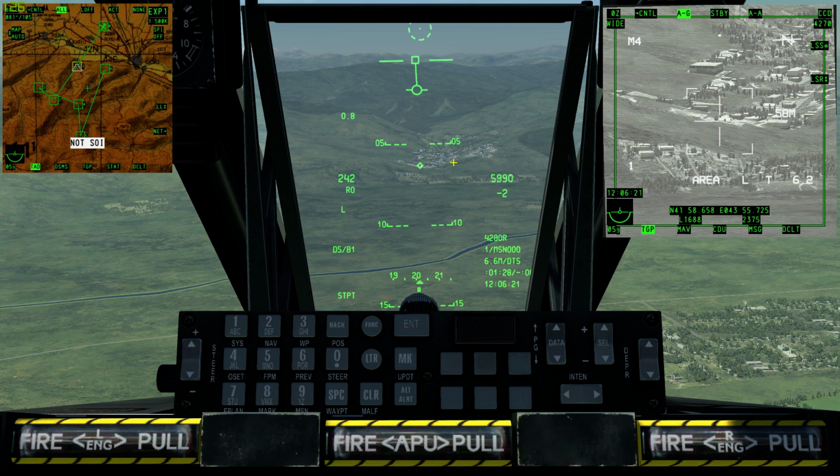The other things to note about the HUD here: it's just the angle at which I'm looking at things right now that it looks a little bit strange. But here we have our total velocity vector. This circle has three little notches.